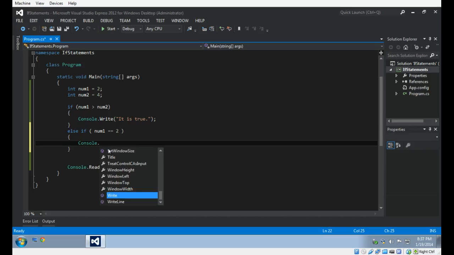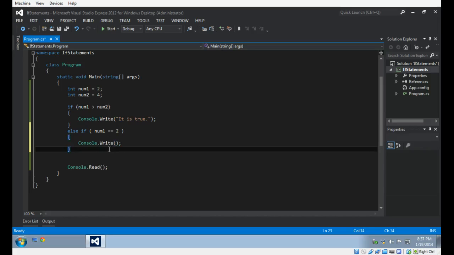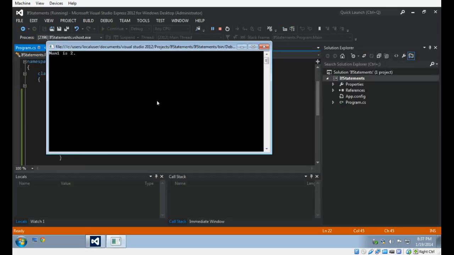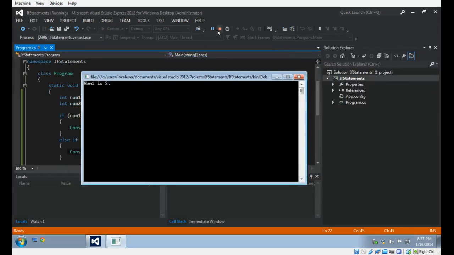So if that's true, then let's say num1 is 2. Okay, so if I try to run it, as you can see, this will fail, but it will try to go over here, try to see if this is true, and it's going to be true, and this line will get printed. So if I run, see num1 is 2.